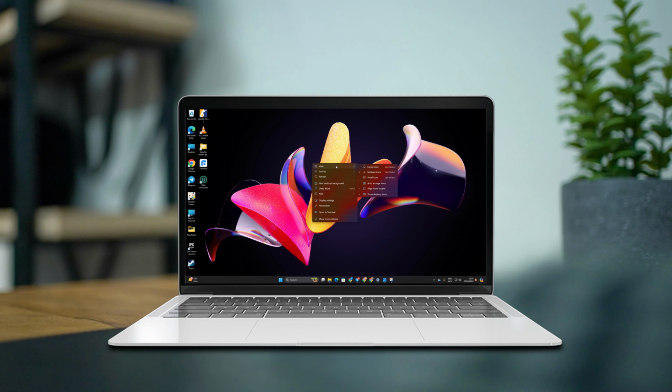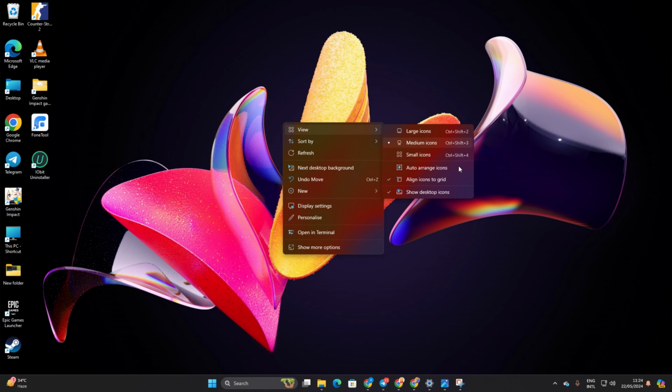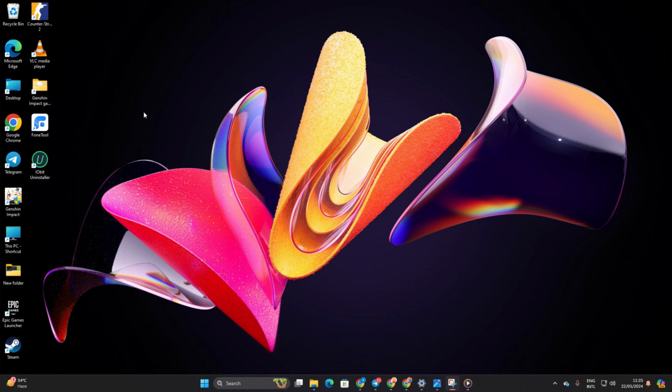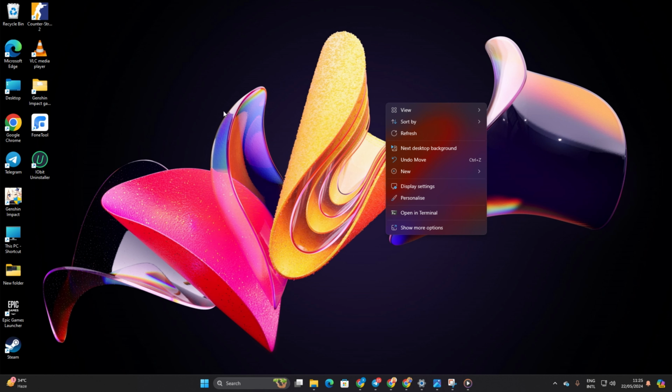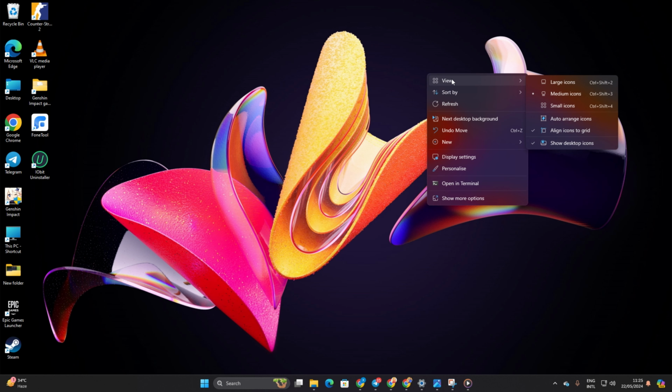Hey there! Ready to customize your desktop icons and make them bigger or smaller on Windows 11? Let's get started. So, first things first, just right click anywhere on your desktop. A handy context menu will pop up right before your eyes. Next up, hover your mouse cursor over the view option. You'll see the different icon sizes neatly listed there.